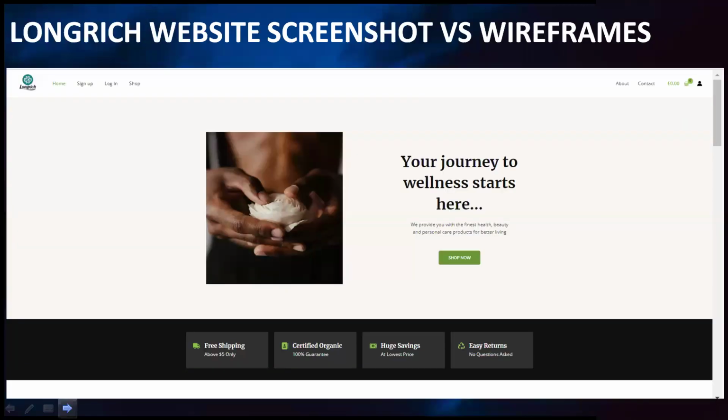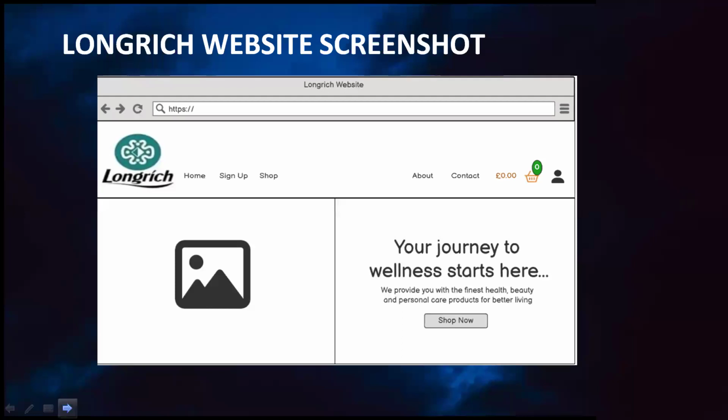Next slide, please. So we thought it was necessary to show the wireframes against the websites that were created. So this shows the Long Reach websites against our wireframes. Next slide, please. So this wireframe replicates the previous slide, which shows that the UAT was done and meets our definition of done. Next slide, please.